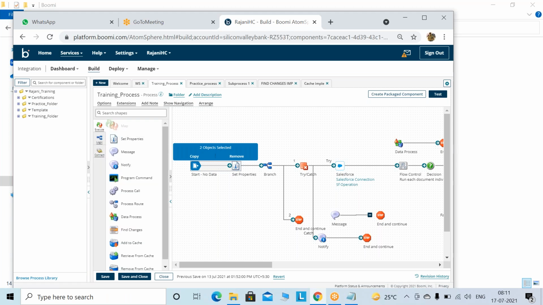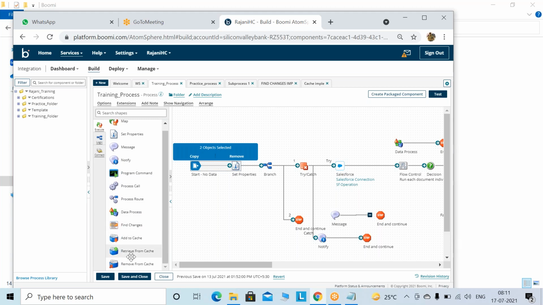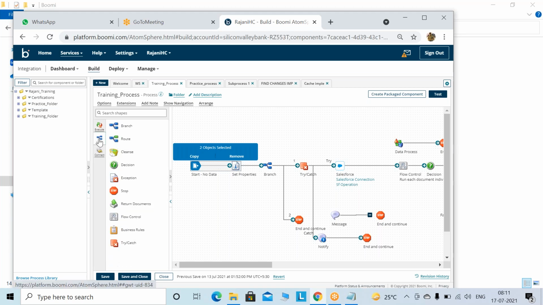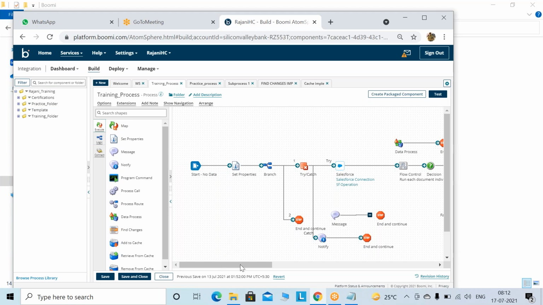In Execute, we have Map, Set Properties, Message, Notify, Program Command, Process Call, Route, Data Process, Find Changes, Add to Cache, Remove from Cache, Retrieve from Cache. So these are, I think, 12 shapes, and over here in Logic there are 10: Branch, Route, Clearance, Decision, Exception, Stop, Return Documents, Flow Control, Business Rules, Try/Catch. These are the shapes you need to be well versed in. You need to be aware of how you are going to configure them, and only then can you build an interface.